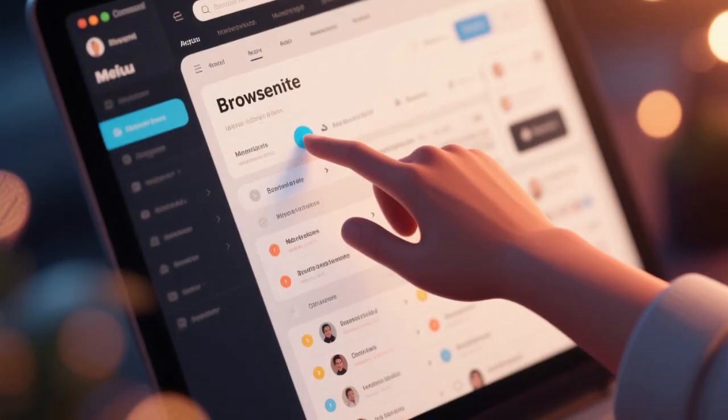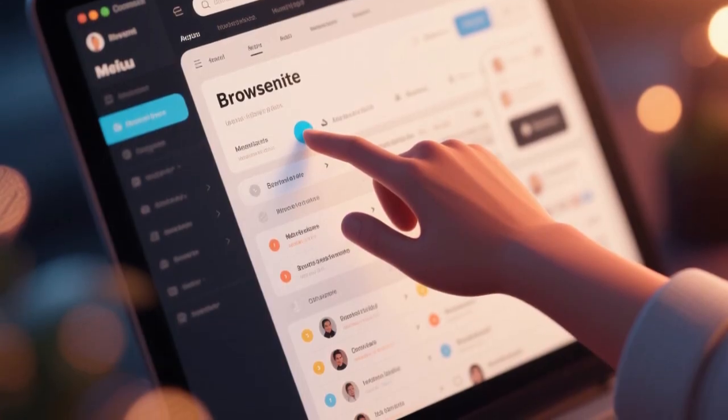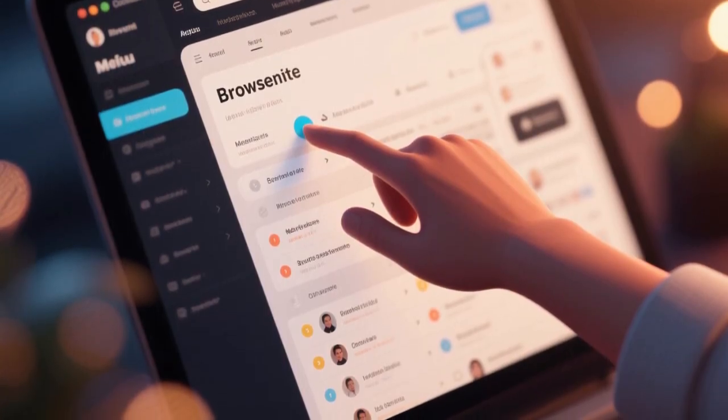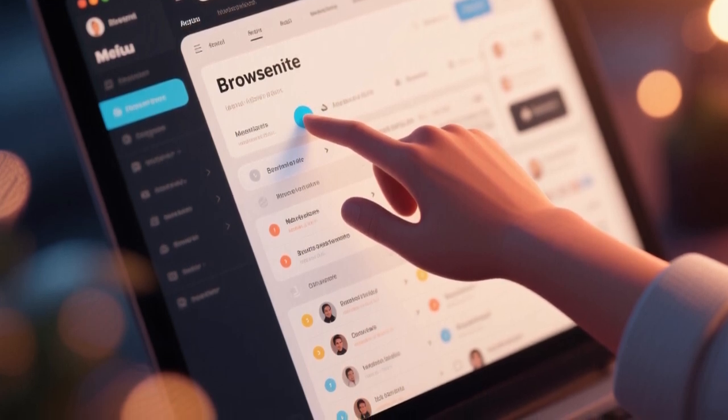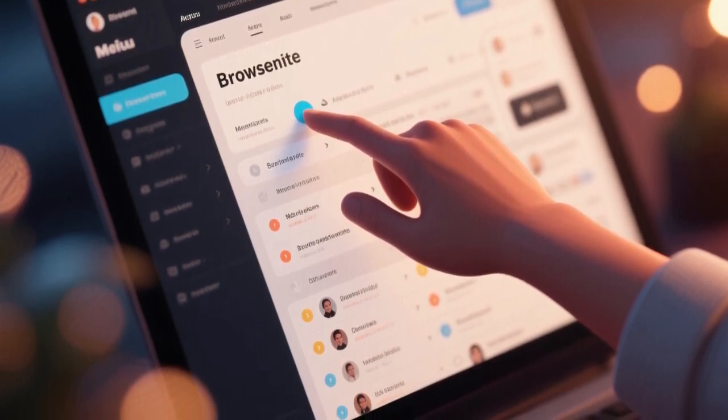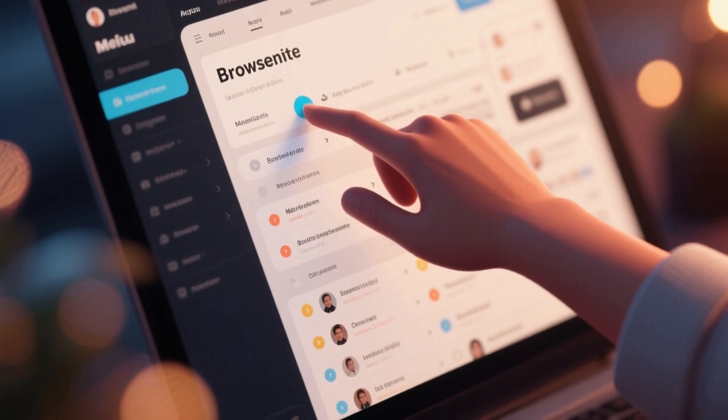So all you have to do is just head to your browser and then click on the hamburger menu and then click on more tools and then extensions, and then just go through this list here and disable or remove any extensions that you don't need.